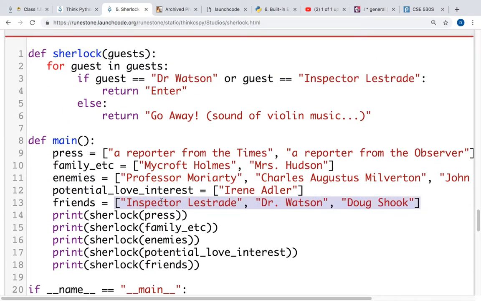I check the first element on the list and say, is that Dr. Watson or Inspector Lestrade? And the answer is, yes, it is. And so I say, all right, we're done. Enter. But we're not done. There were more values on the list that we needed to check, right? We were not finished. Return says we are done, but we were not done. So how do I fix it?